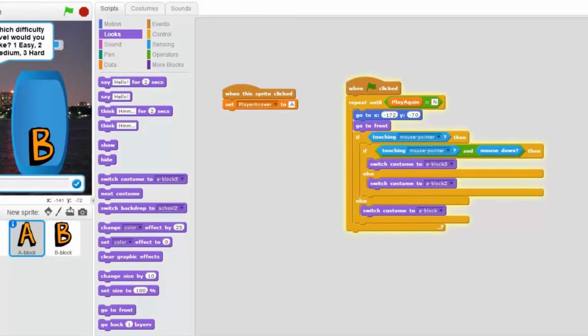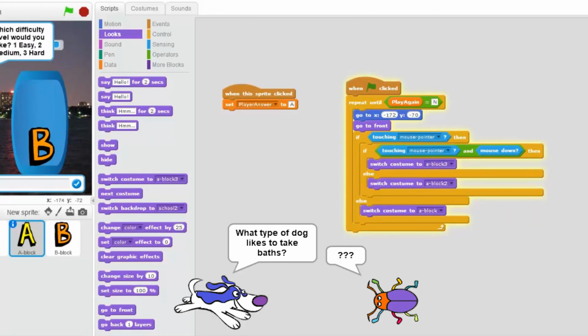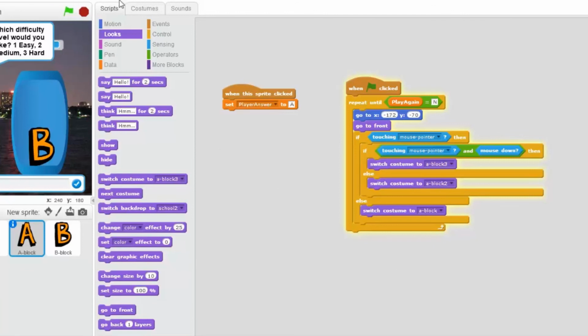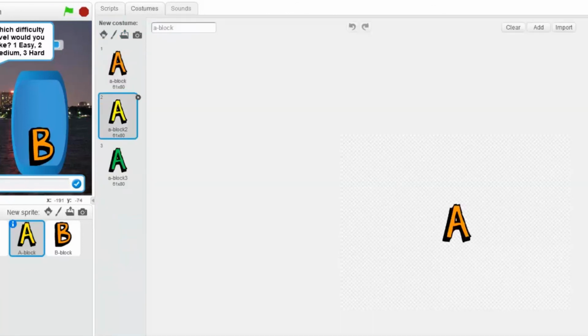And you can see when we put our mouse over it, it changes to A block 2 right here, which is the yellow one, when our mouse goes over it. And when the mouse isn't on there, it switches to A block. So when the mouse is on top of it, it goes to the yellow one. When it's not, it goes to the orange one.